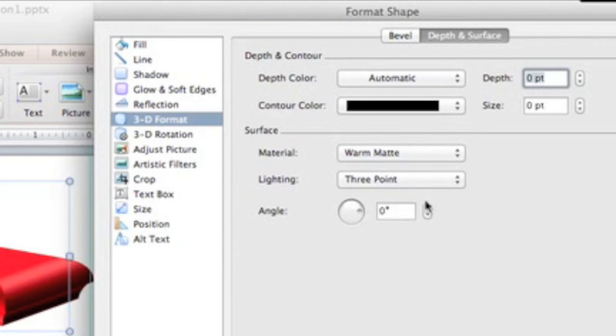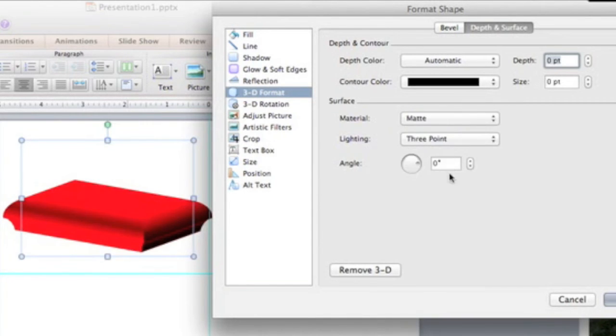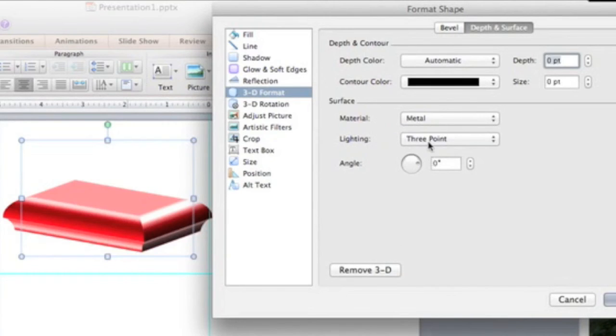Go to depth and surface. Now you can alter your surface material from warm matte, which is the basic, it is the default that everything is put into, to matte, which takes the shine out of it. Plastic adds more. Metal, dark edge, soft edge, and so on and so forth. Let's go with metal, I think. Yeah, let's try metal.